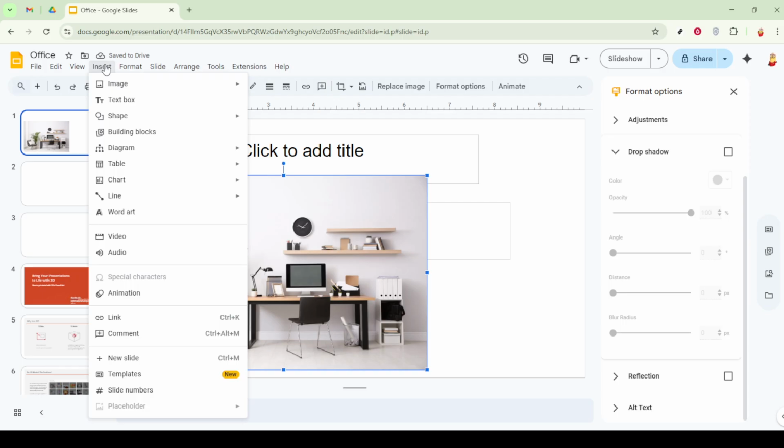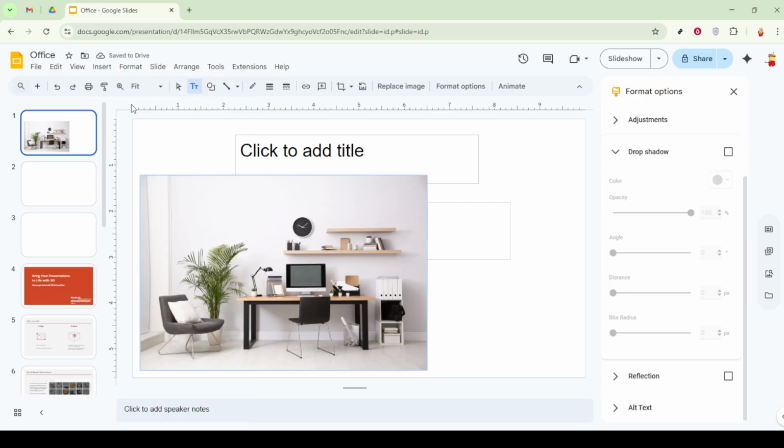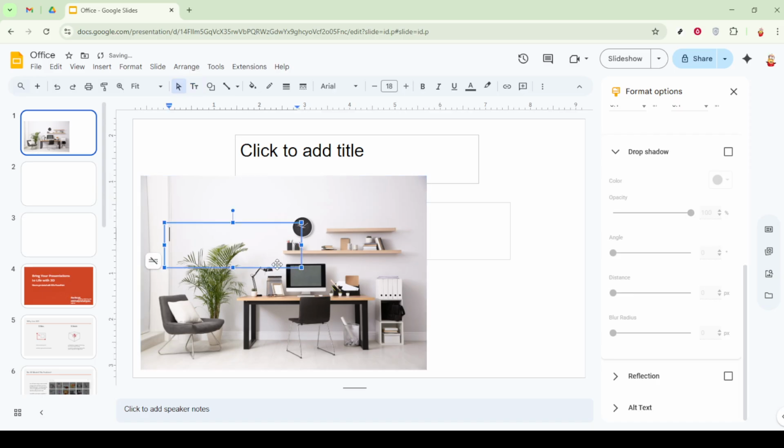Now, it's time to type your text within the text box you just created. Think about what message you want to convey with the image and type it in. You can also format the text by changing the font, size, color, and style to make it more visually appealing. The key here is to ensure the text is clear and easy to read over the image.